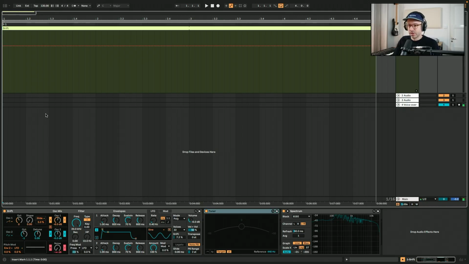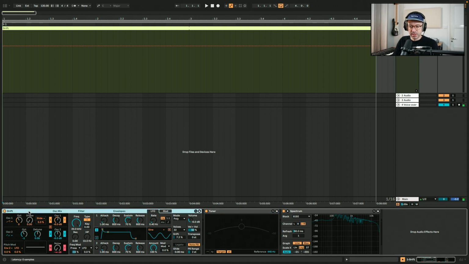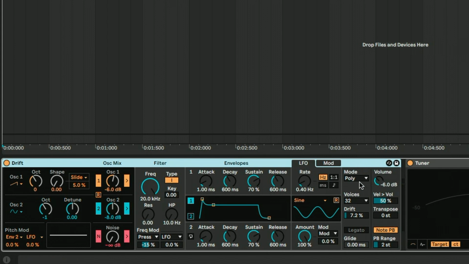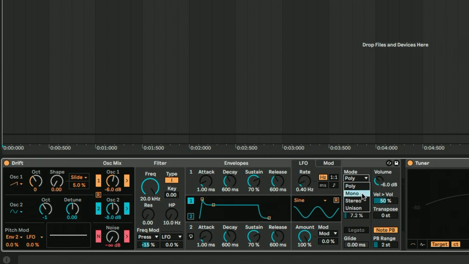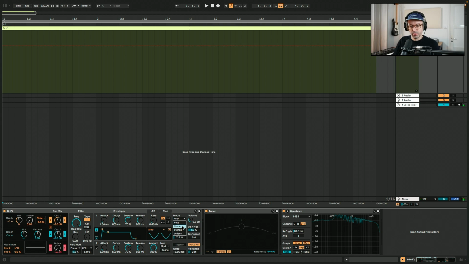So here in Ableton, I have a MIDI channel. I loaded up the Drift synthesizer, the default settings. And if you go all the way to the right, you see mode. So there's polyphonic mode, where you can play multiple notes, mono, where you only can play one note, stereo, and then there's Unison. And in Unison, there is this parameter of how much it is detuned. So by default, if I now play a C3, you can hear the difference with the polyphonic mode.